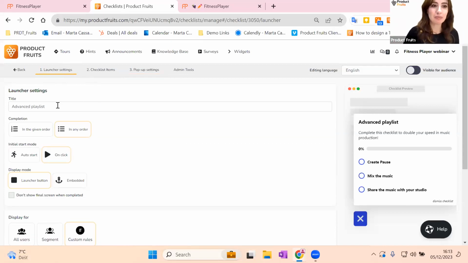We will start by adding a title. The title is the one that the user will see. So I recommend choosing something very simple, that gives them immediately the idea of what is contained in your checklist. After that, you will decide how the user will navigate through your content.